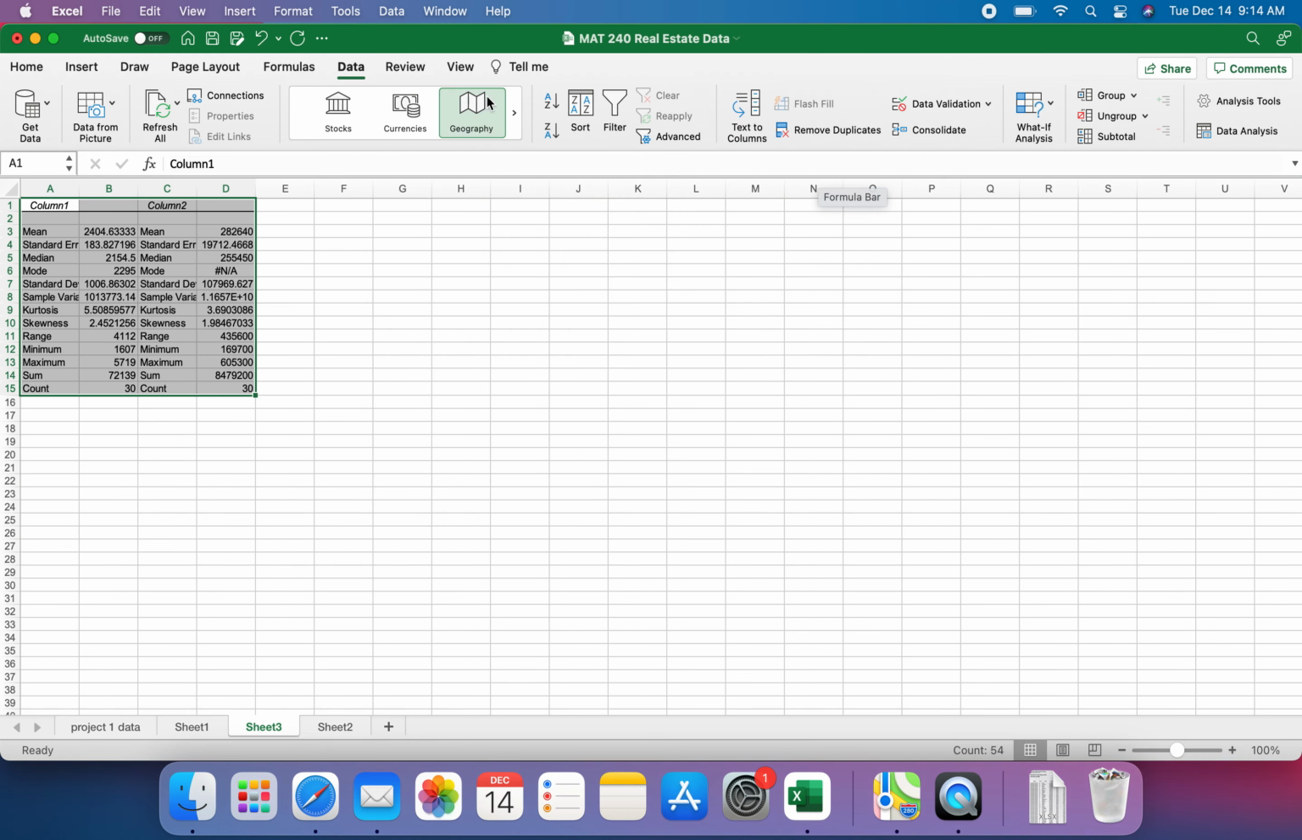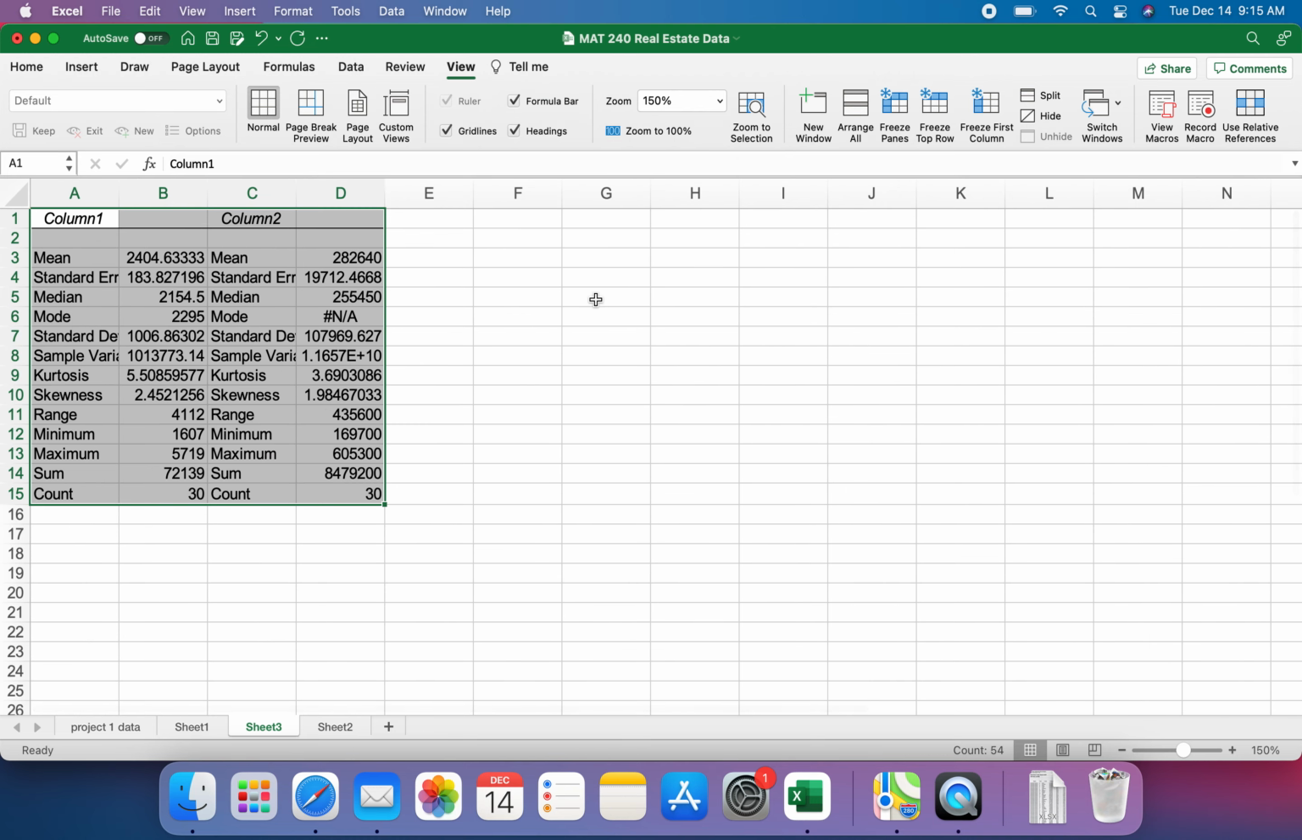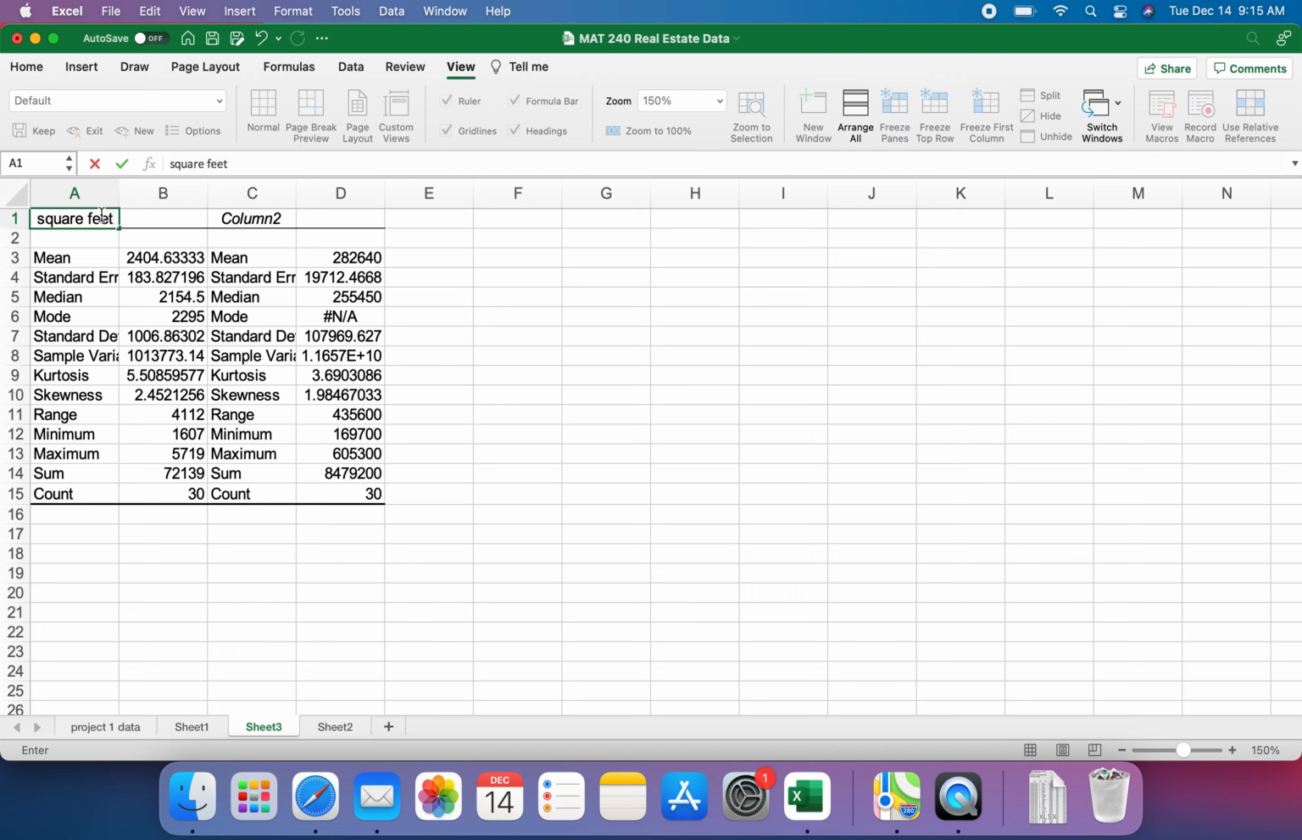Okay, now that puts it in a new sheet, which is fine. You can screenshot this. Let's label these. Our first column was square feet, and this is list price. Or you can make a table and put it in the template.